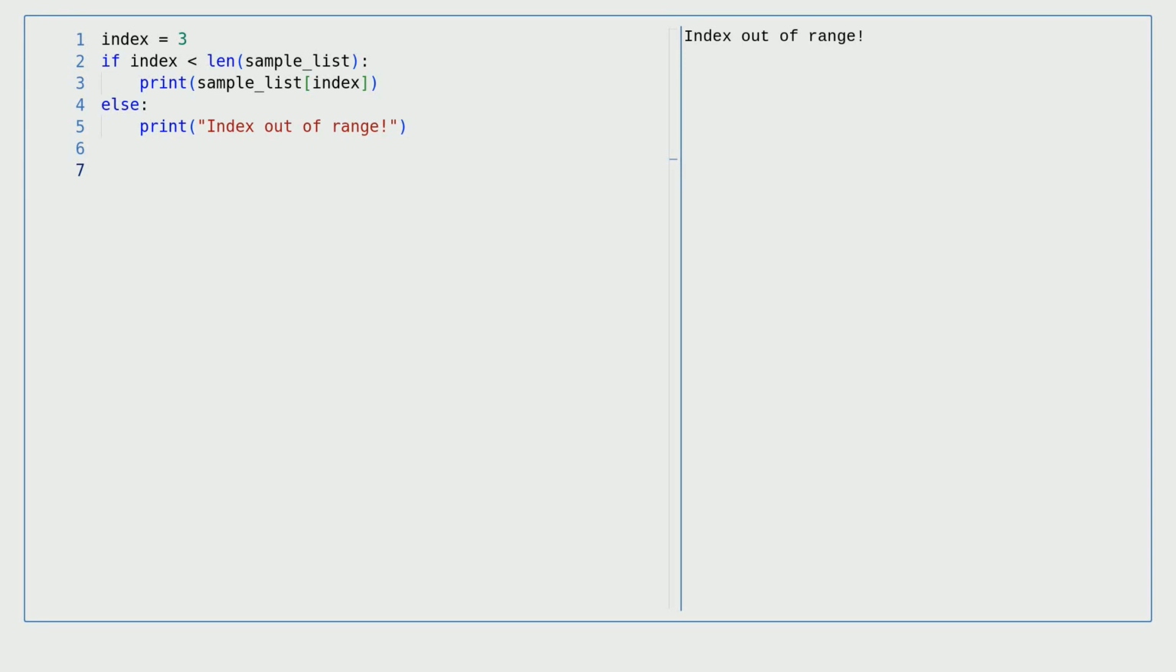By using this simple check, we can prevent index errors in our Python code. That's it for this tutorial. I hope now you have a clear understanding of what an index error is, when it happens and how to prevent it. Remember, the more you code, the more familiar you'll become with these concepts.